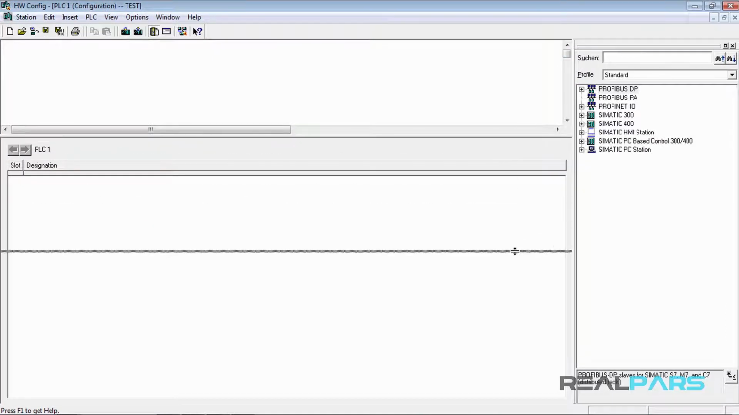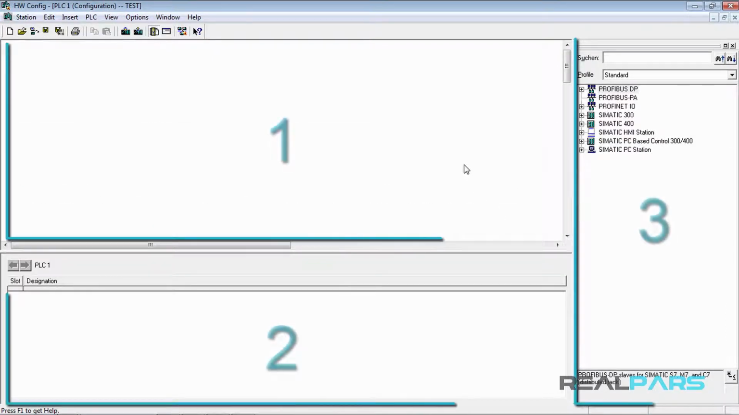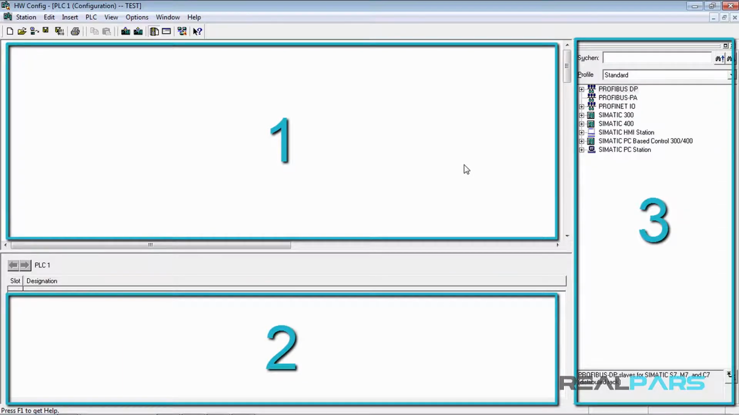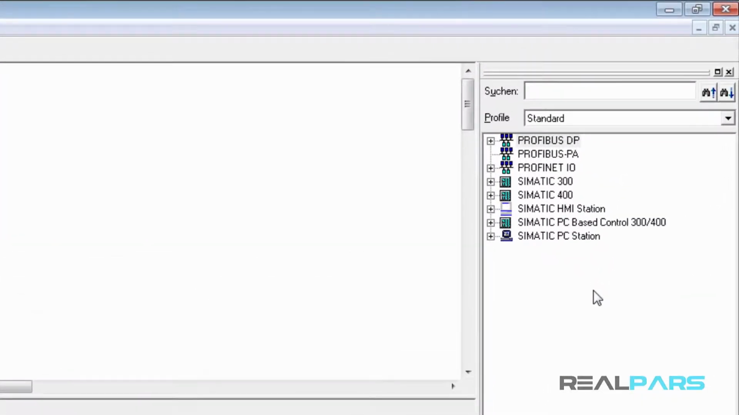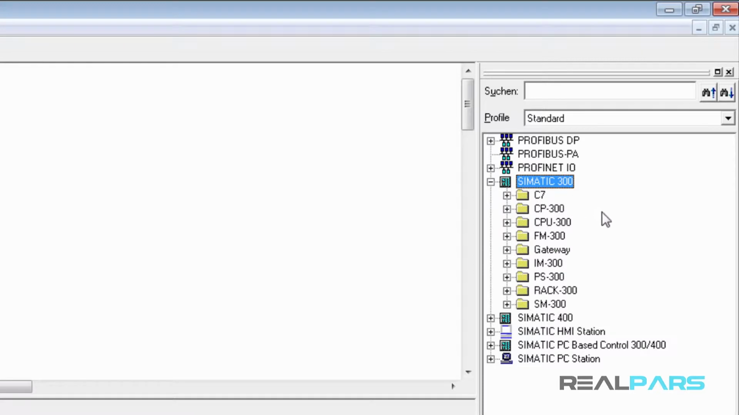Okay, this is the hardware configuration environment. As you can see, we have three main windows in here. The window on the right is the catalog. This window has all the modules that we need for configuration listed, and it's been grouped in different categories. The PLC that we've chosen for our project is an S7-300 PLC. Therefore, we need to look for the necessary modules in the SIMATIC 300 subgroups. If we open the SIMATIC 300 subgroup, we see the different S7-300 modules, such as power supply, CPU, CP, and other necessary modules listed here.